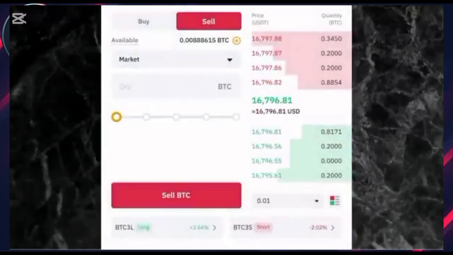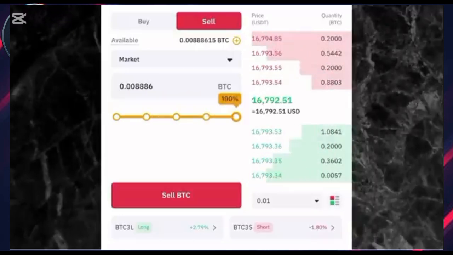So let's say, for example, we just bought BTC at $16,800. And then let's say it is going up. Let's say in 2 days it went up to $18,000, and you want to take your profit immediately. You don't want to miss the opportunity and wait again. So just come here, pick market order, and enter the amount of BTC you want to sell. If you pick everything right there and you tap on sell BTC, BTC will be sold immediately.